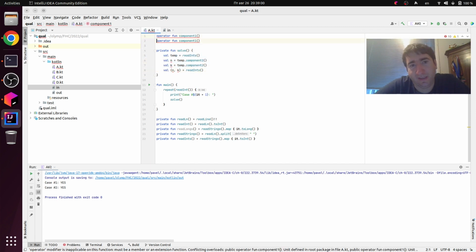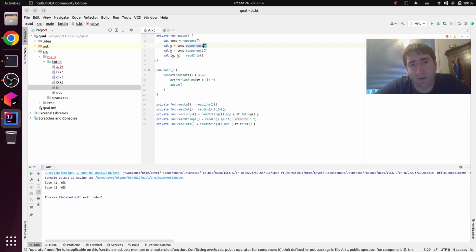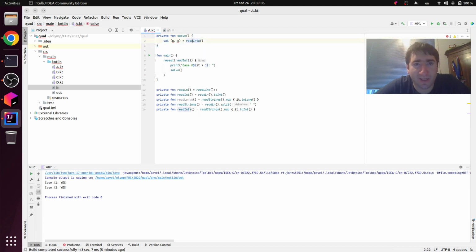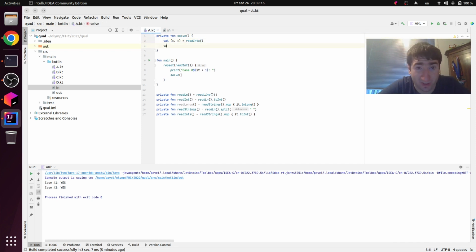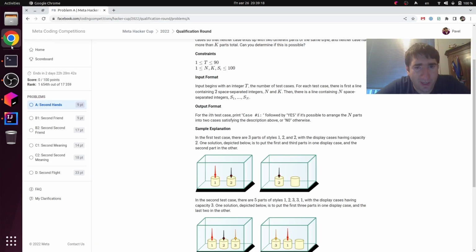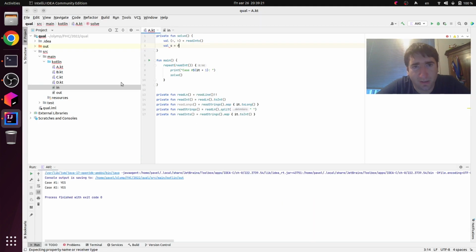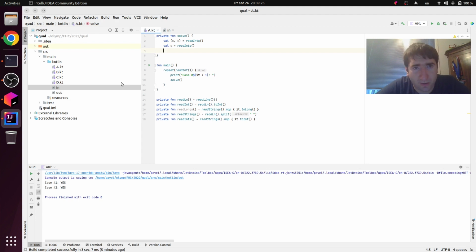A list conveniently has component1, component2 defined on it in the standard library, which makes it possible to unpack the list. Also, a pair can be unpacked, and any data class can be unpacked. A lot of stuff can be unpacked like this where it's meaningful. And then we have a list of S, which is just a list. Okay, so what do we need?